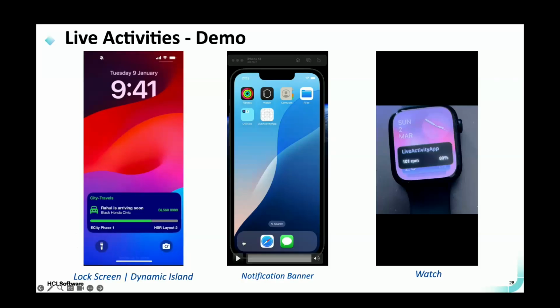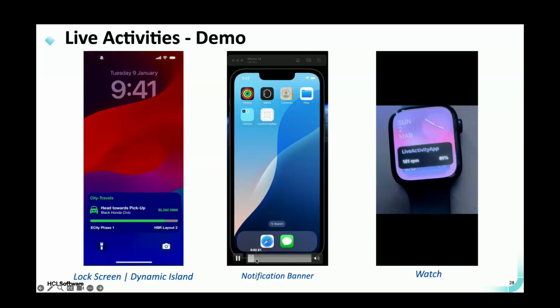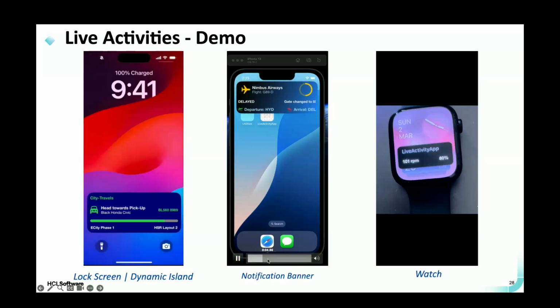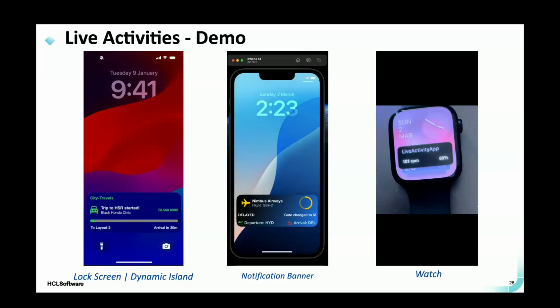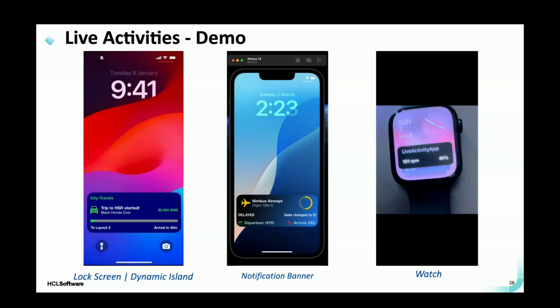In the second case, the same update can also be delivered as a notification. So in this example, we see a flight gate change notification being pushed to users of an airline app. So in addition to emails or airport announcements, these live activities also provide a direct and highly visible way to share critical updates. And the last one is the watch integration.